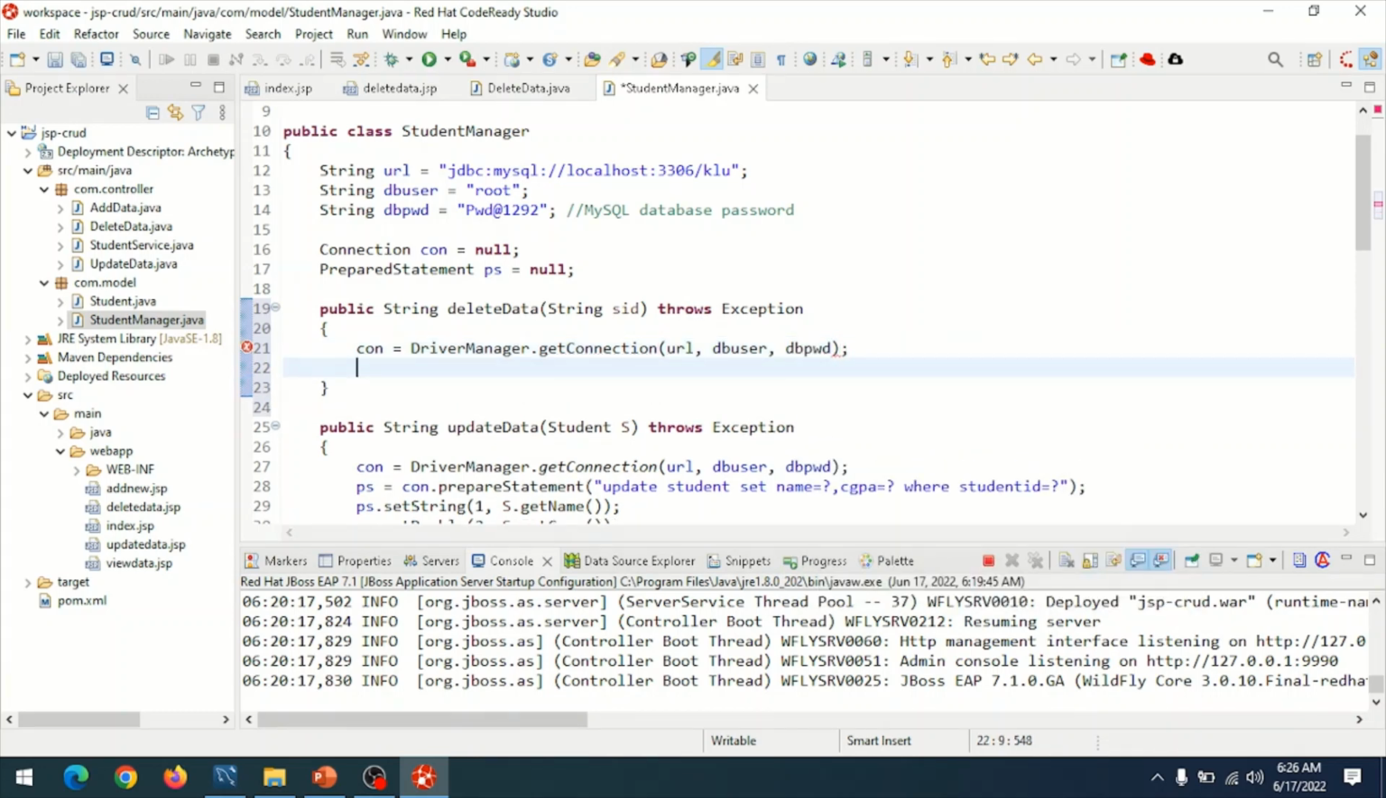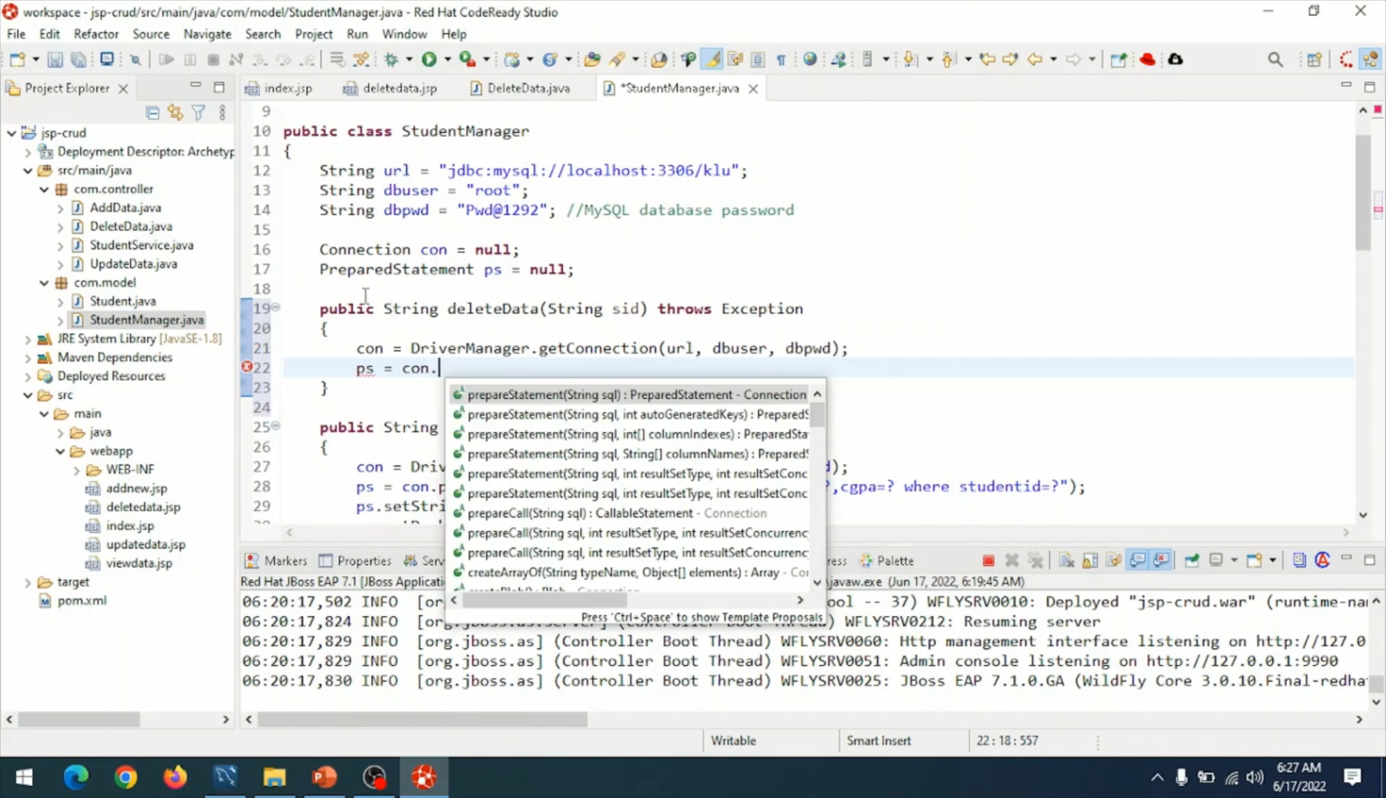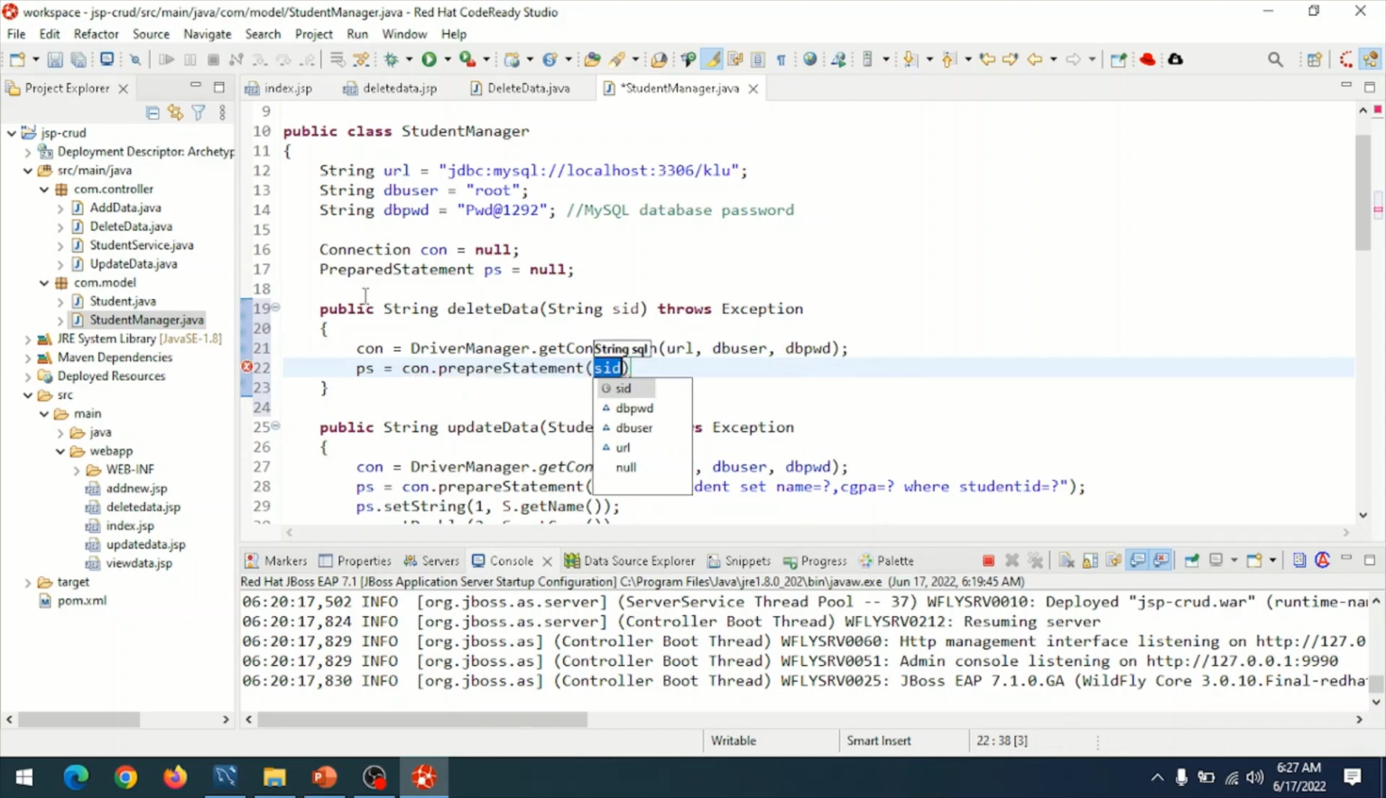Then initialize the prepared statement object ps equal to the connection object dot call the method prepareStatement. Here we can write a query to perform the delete operation, a query to delete a record from the table: delete from table name student where student id equal to the parameter variable value. So this is the parameterized query to perform the delete operation from the table student. Now we are going to perform the delete operation based on the student id.